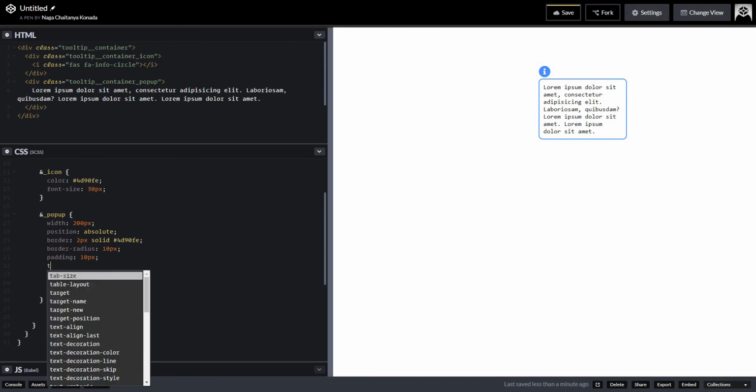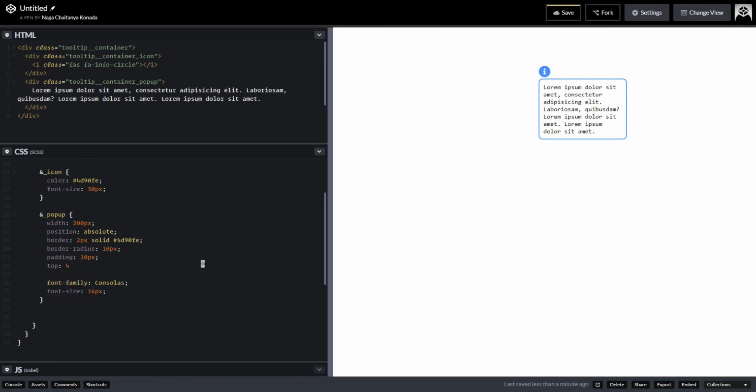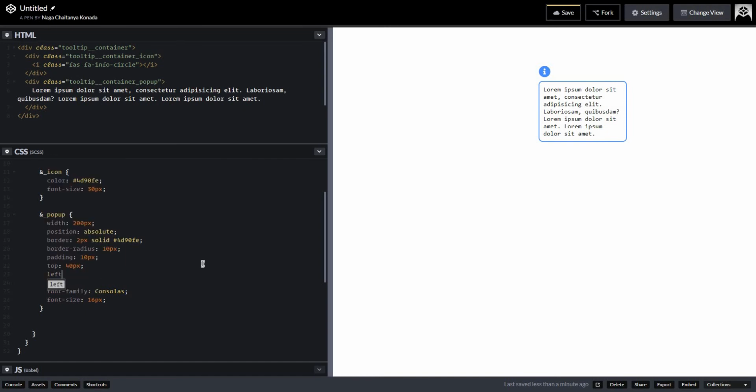Let's say top, because this is absolutely positioned, and left, let's say minus 100 pixels. Okay, that's too much. Let's say 97 pixels. Looking fine, actually. So let's also give a background of white, so, okay, white is the default, so I don't have to give a background.